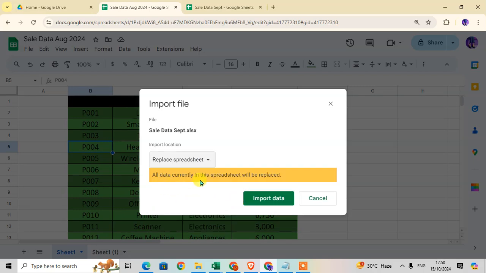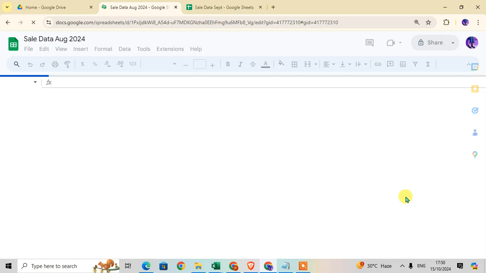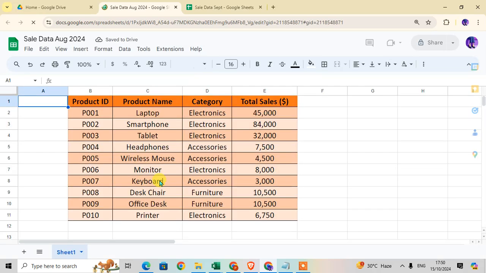All data currently in this spreadsheet will be replaced. When you click on replace spreadsheet, all the existing data is replaced with the cell data September. So just click on it, and here you can see all the data is replaced, and only Sheet1 is replaced with this data. So this is the way you can import an Excel file in Google Sheet.